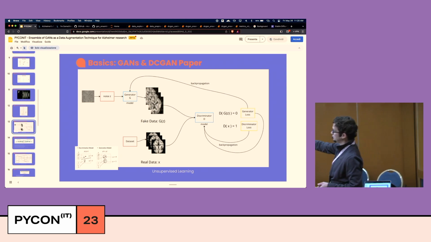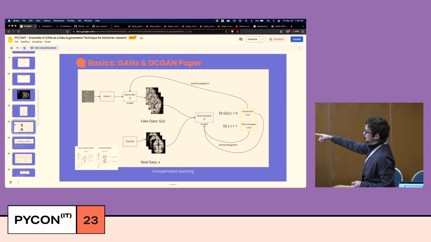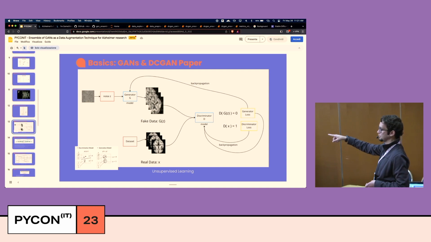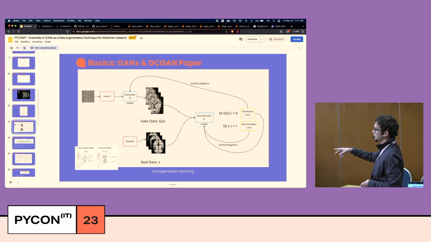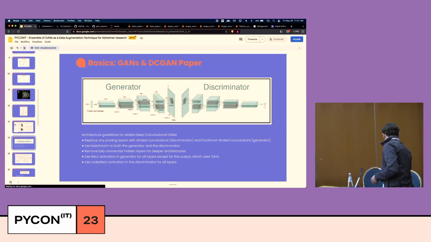So now, with those values, you have the error to update the discriminator itself, and also you have the error adjustment for the generator itself. So you are basically training two neural networks at the same time with kind of the same data, right? So that's the DCGAN.